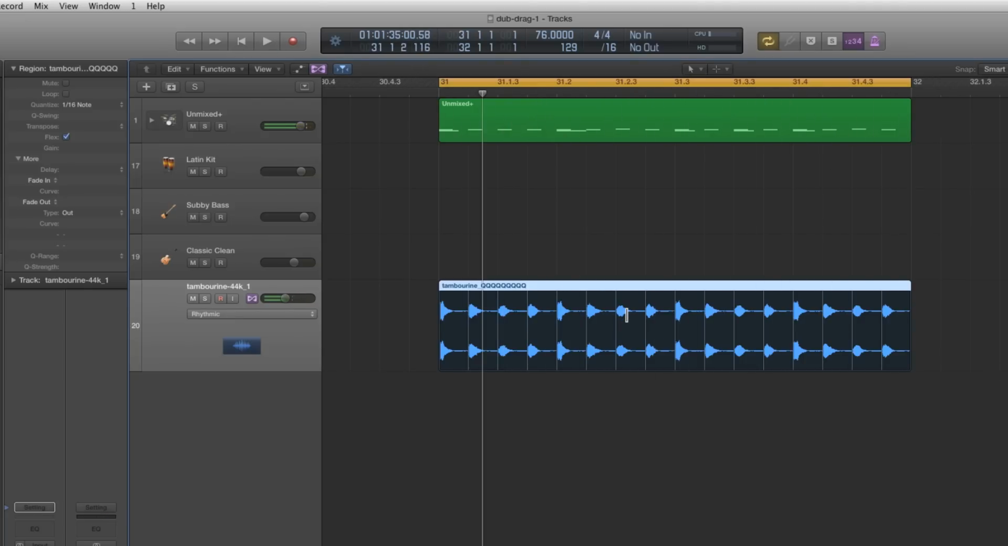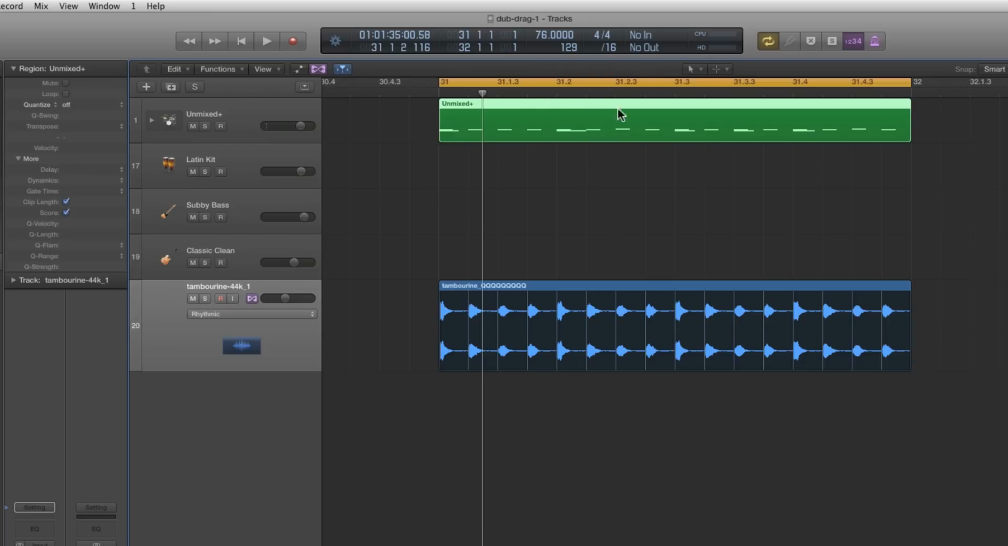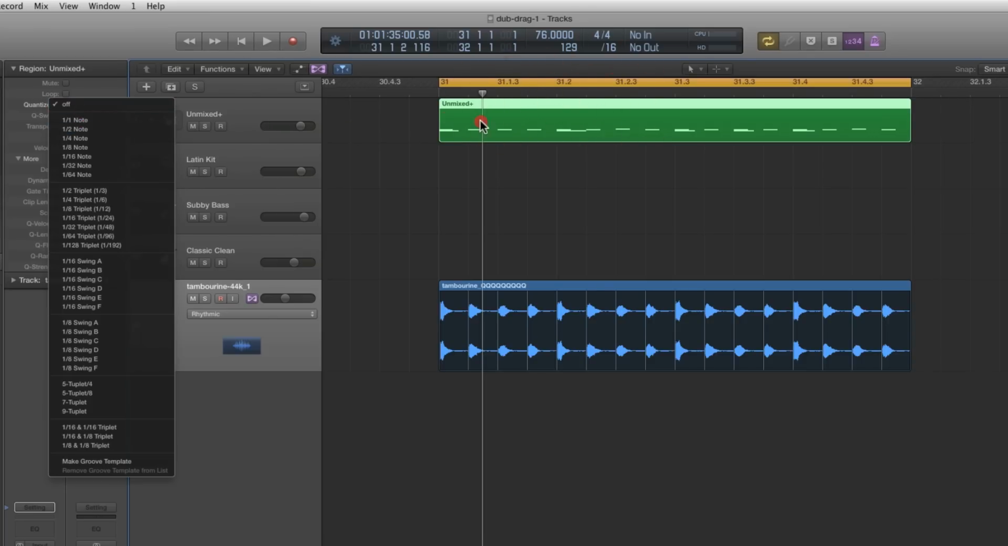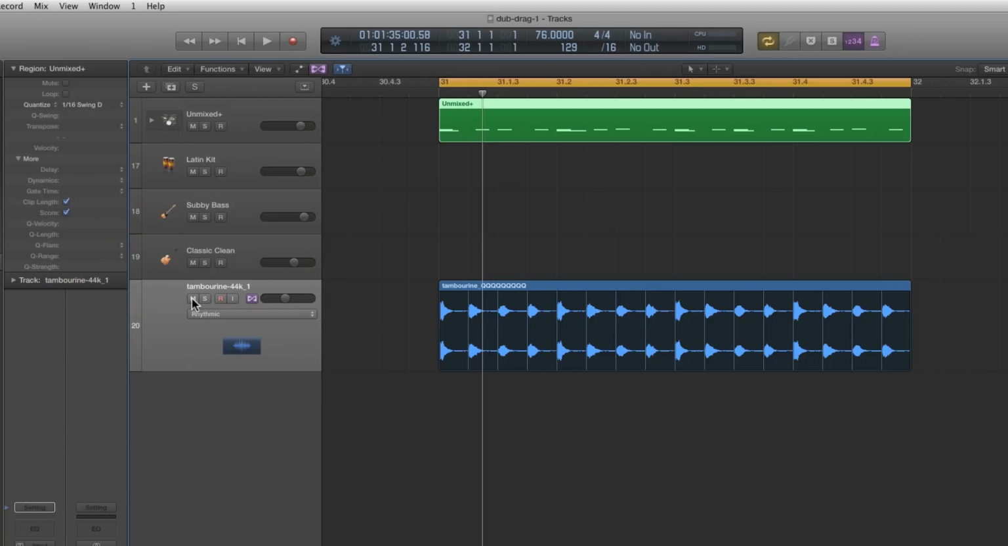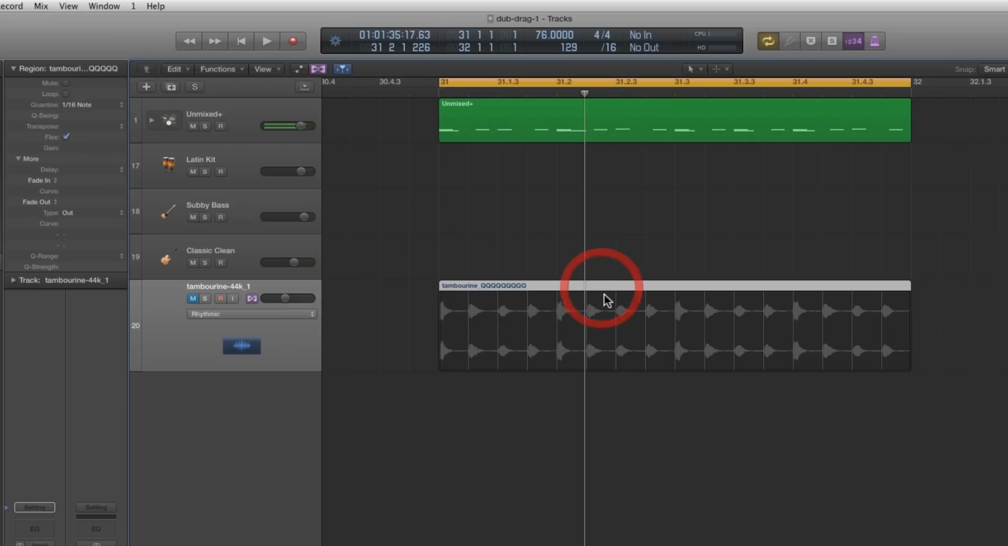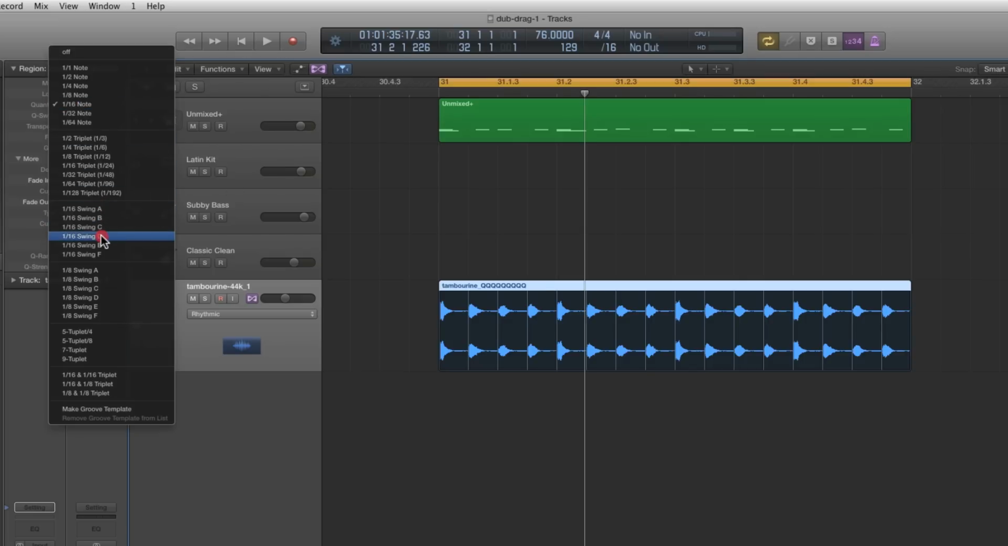But you can quantize it to anything you like, right? So if I get my MIDI drum loop here, and I get that region, and I quantize it here, so I'm quantizing the whole MIDI region to 16 swing D, so I've got a swing drum loop. Right, I can quantize the swing on the tambourine, right? It's already got the flex on. Select it, go to its region parameter box here and set it to 16 swing D, and it gets the swing applied to it.